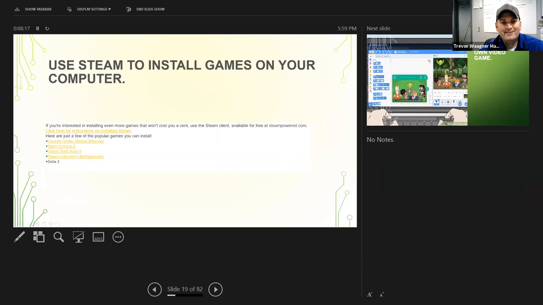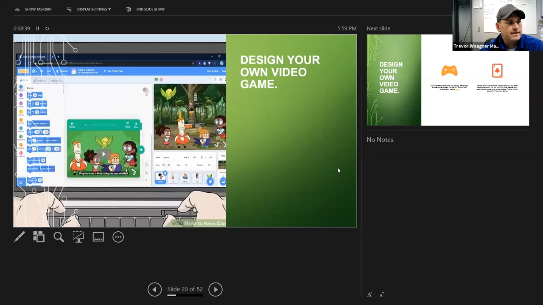These are some of the games that are on here, and Colin was making fun of me because these are their most popular games: Counter-Strike, Team Fortress, Grand Theft Auto, PlayerUnknown's Battlegrounds. But maybe you have grandkids or nieces or nephews or even your kids coming over and they're looking for something to do on a computer on a rainy day. This would be a way to put these kind of things on your computer to use.